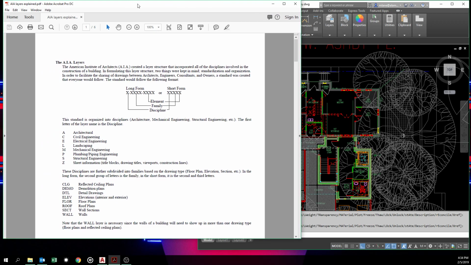All right, the AIA, to standardize things, created a layer list using either a long format or a short format. They do the same thing. Once you're used to them, it's a lot easier to use the short format, and I'll talk about that here in a minute. This first letter is the discipline, whether it's architecture, civil, electrical, landscape, mechanical. You'll have a lot of different stuff. A lot of times you'll use C's for cover sheets, things like that.